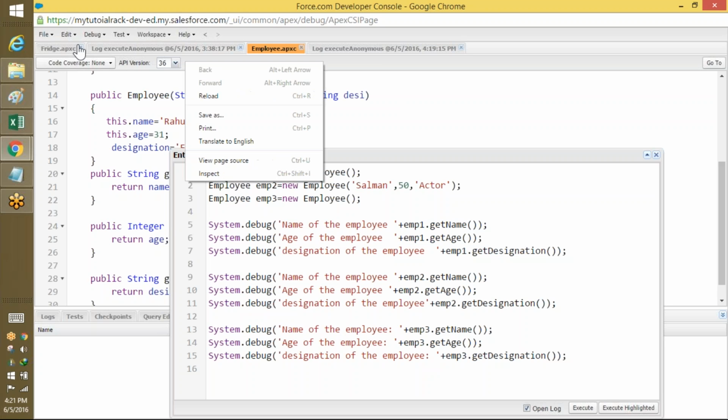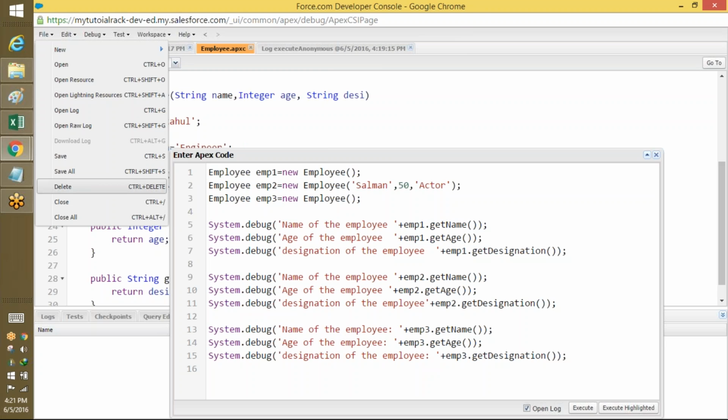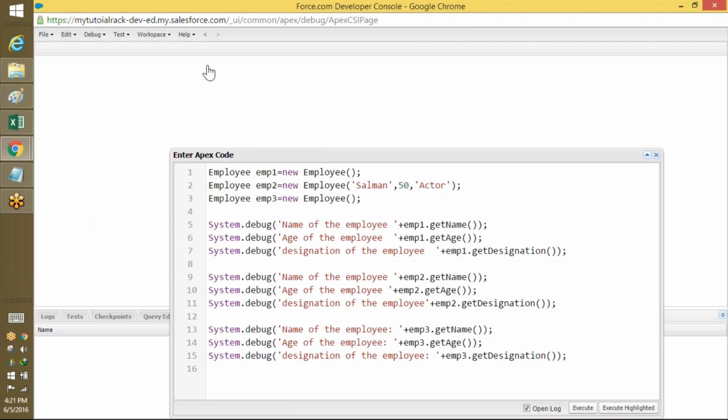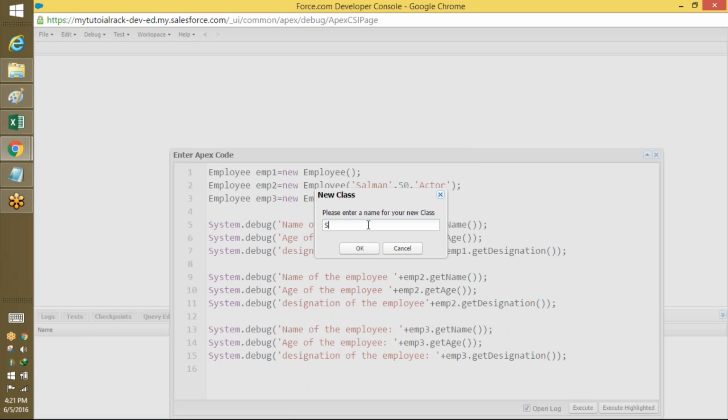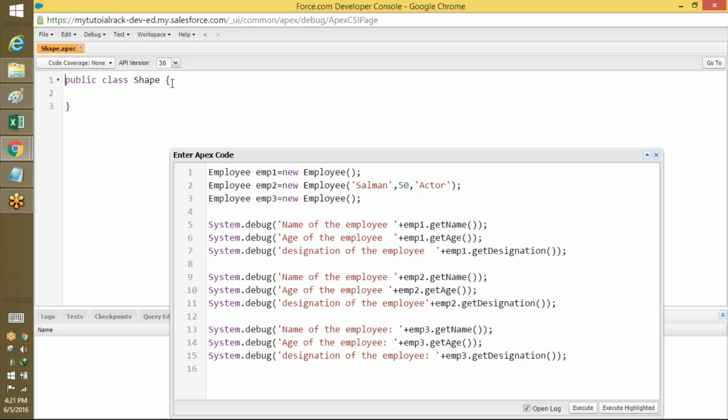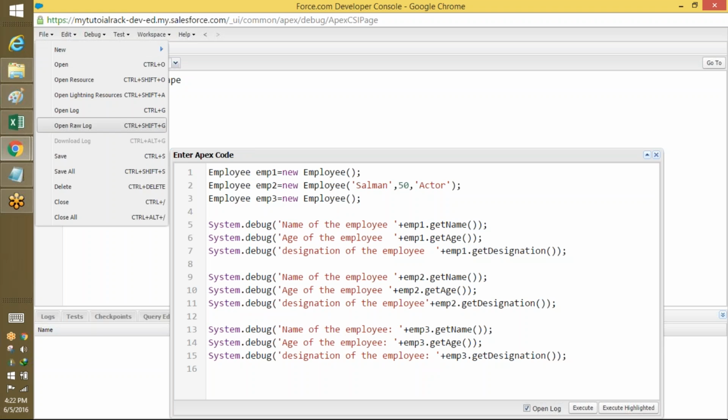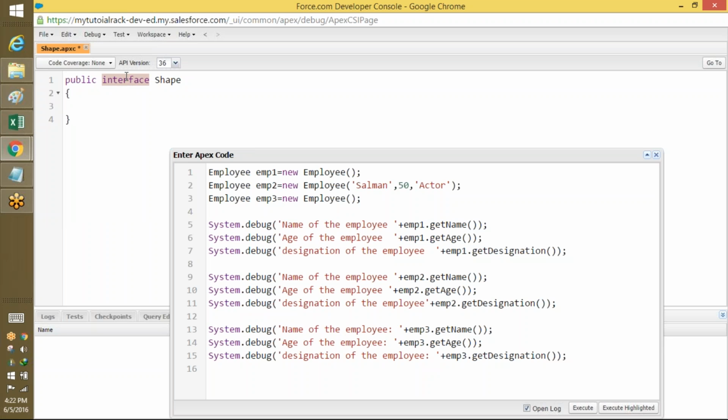So something like this. If I go back here and close everything: File, New, Apex class. Let's say we call it the Shape class. Now, if I wanted to make it an interface, I'll just change it to interface here. That's all. There's no direct way of creating an interface. You can just create a class and then change it to interface.